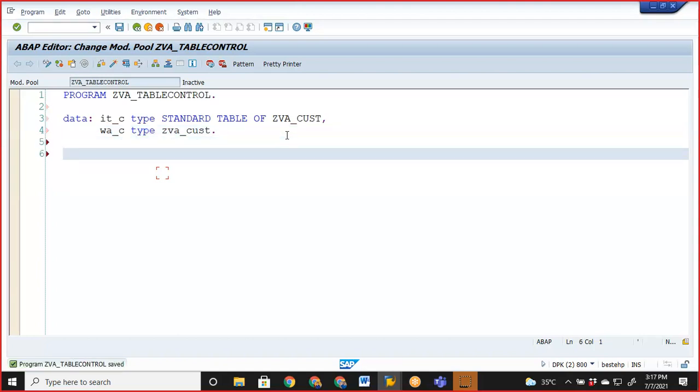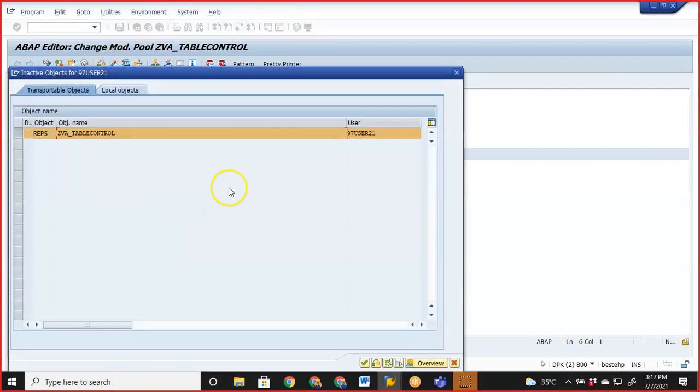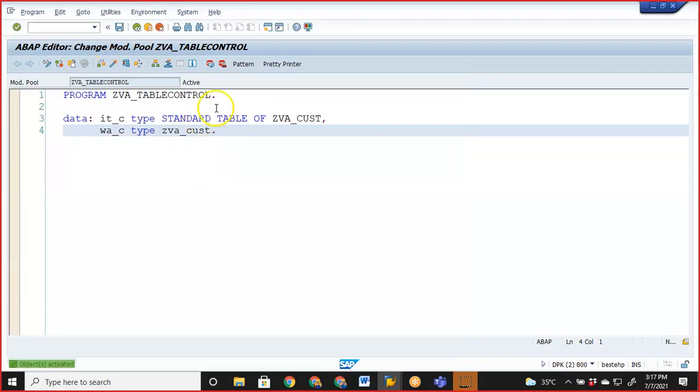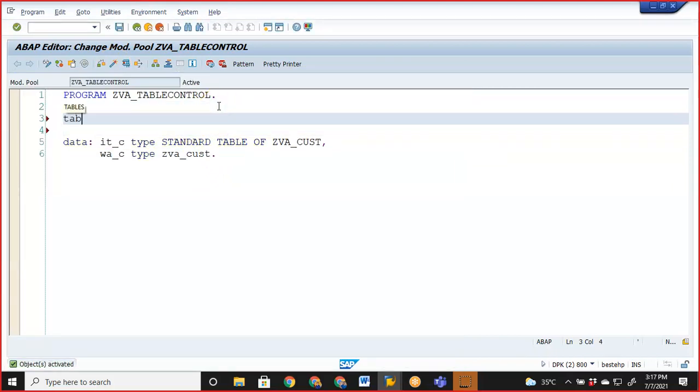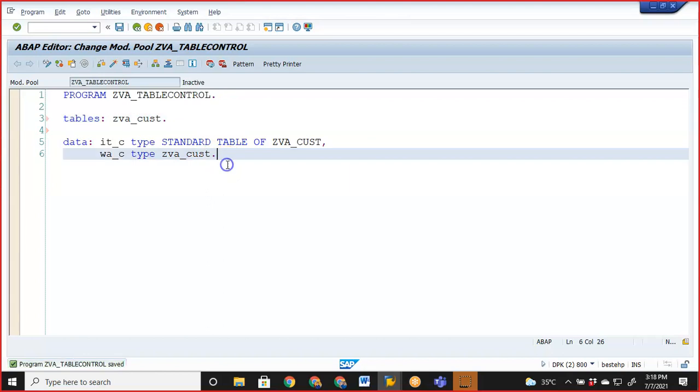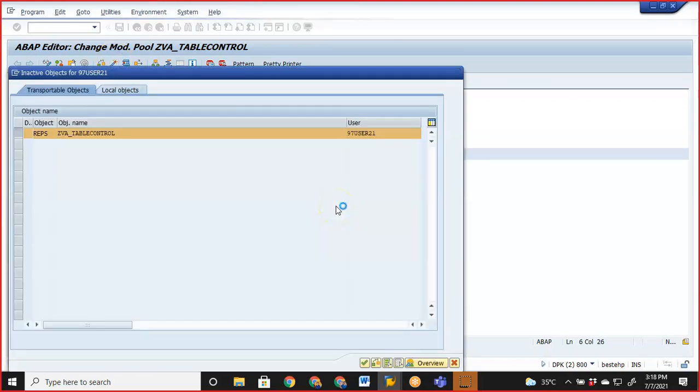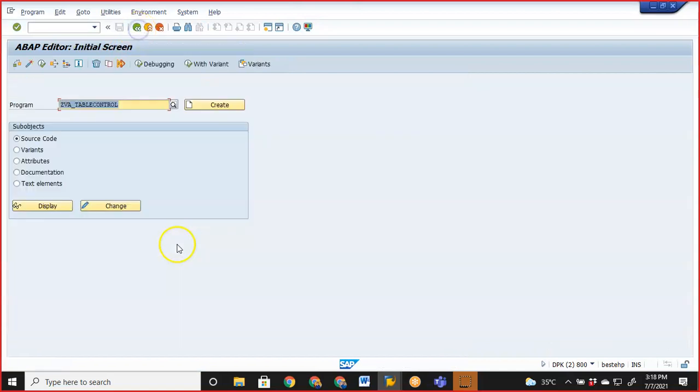Now we'll go for, that's it. This is very important actually. These two things, mentioning these two things in the table are very important. So I'll also mention the tables. Actually, it is not necessary here, but if you mention this one, it will also show up there. That's it. So now we need to activate this program, come out of it, and then we would like to design a screen in which the data will come.